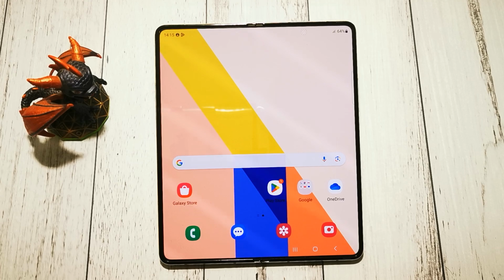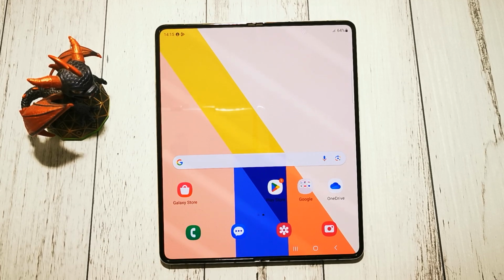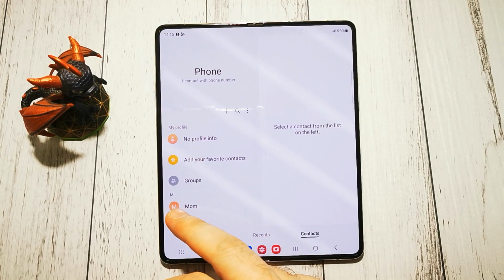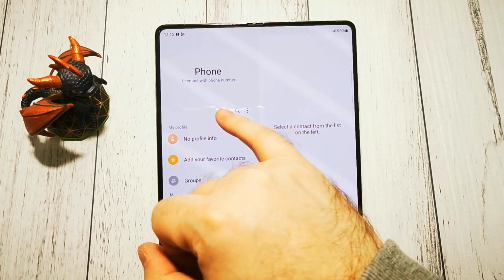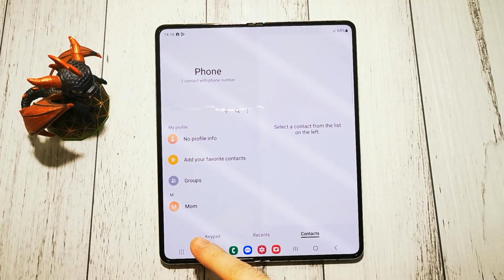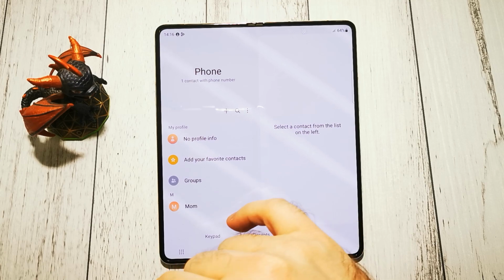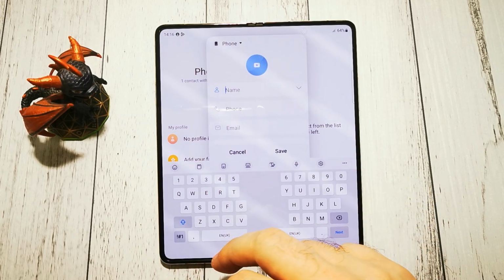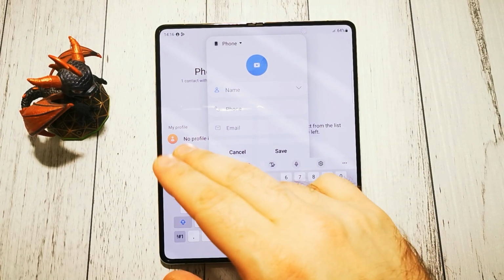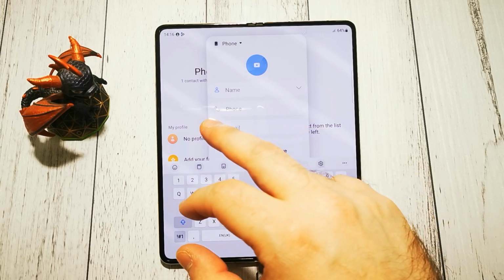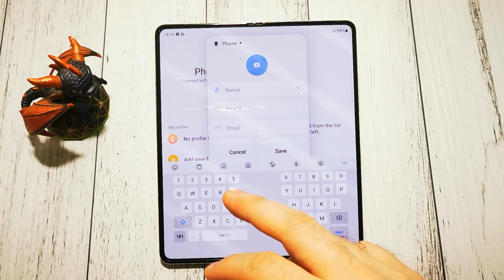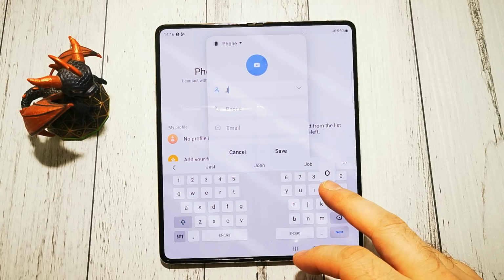Today I will show you how to manually add a new contact to our phone book in Samsung Galaxy Z Fold5. To add a new contact, we have to go to our phone book. Here you can see our list of contacts. To add another one, we have to click this little plus sign, cross sign, and now we can choose what we want to add.